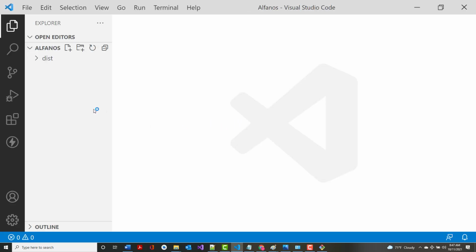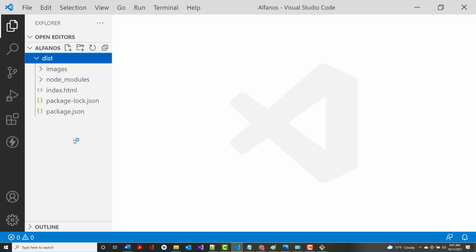But just because we've been using VS Code the whole semester, let me open up my Alfanos with code. And under my dist, I want to add a new file that will have one line in it. What we want to do is tell GitHub Pages to ignore everything that's in there because it doesn't need it.